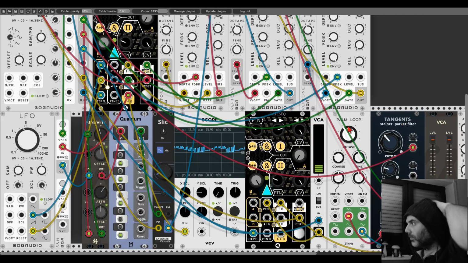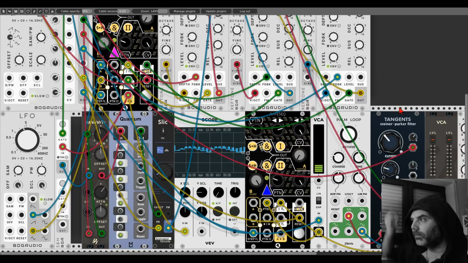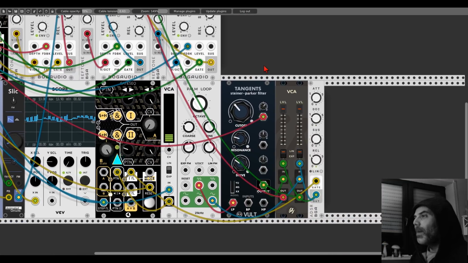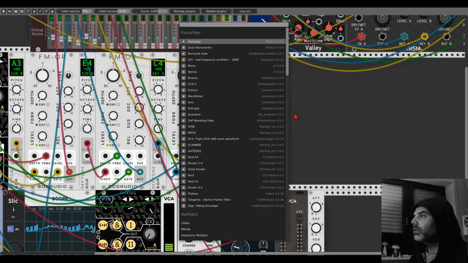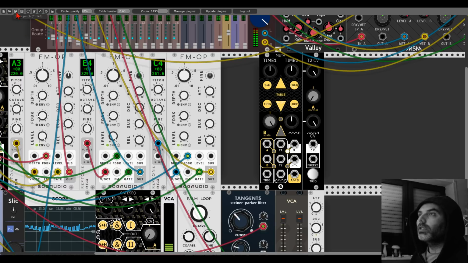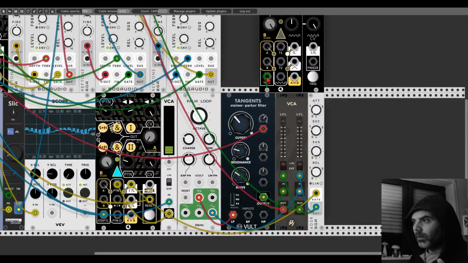Let's see. So the bassline is nice. Let's add something on top. Like this, on top. Shall we use another meta? Why not? I mean, that's what we are doing here. Let's trigger it with the second pattern. Let's turn it all the way right so we have something quicker.